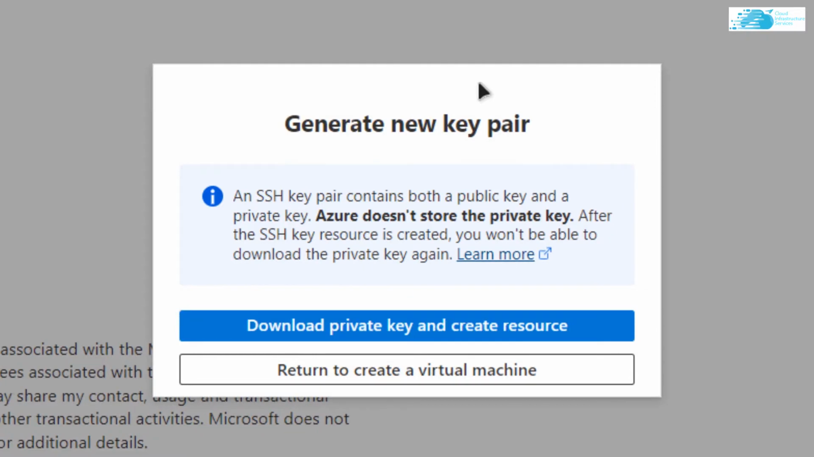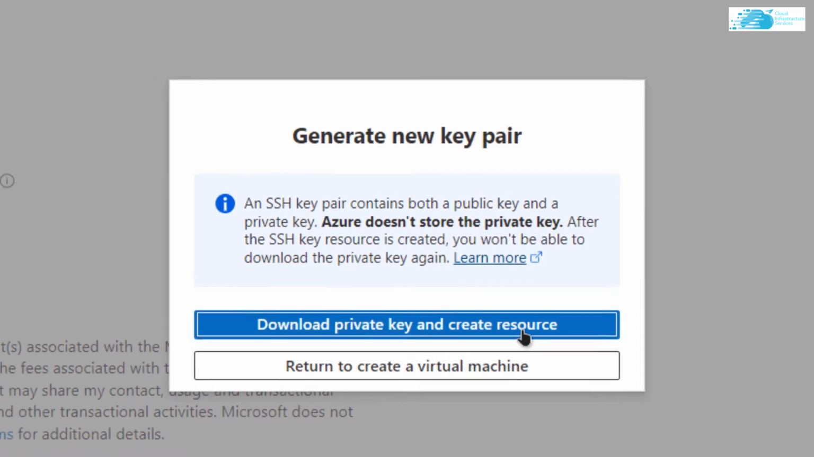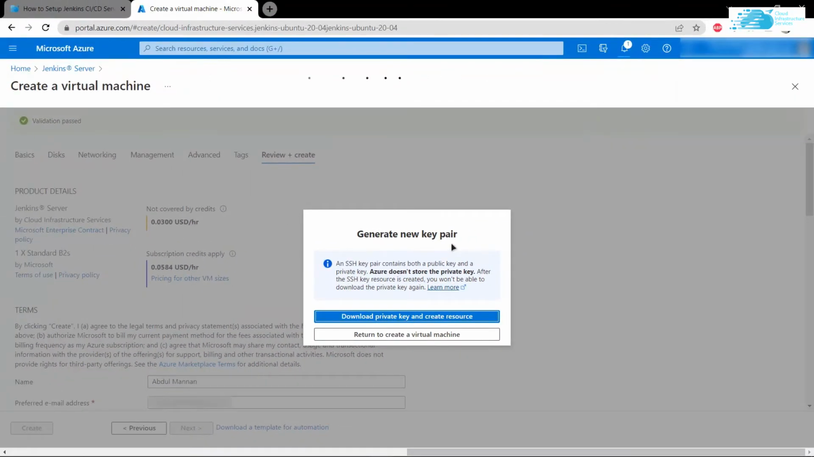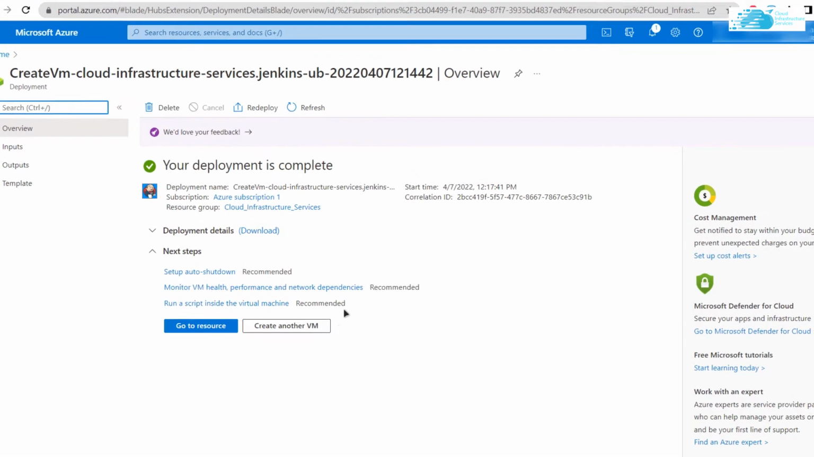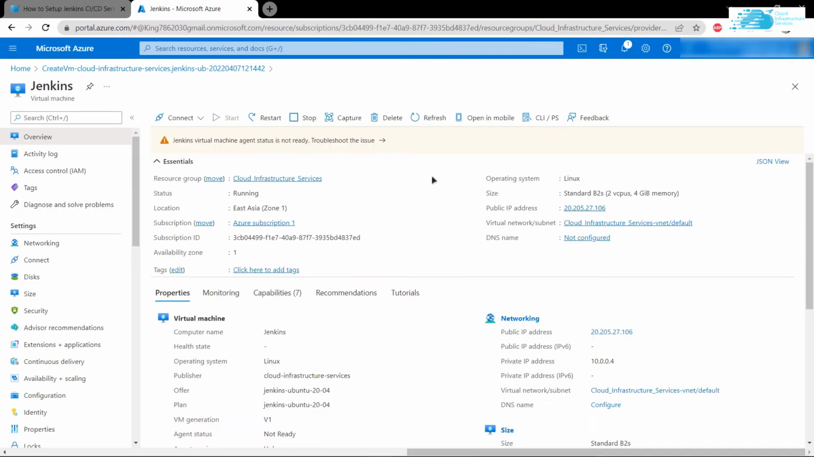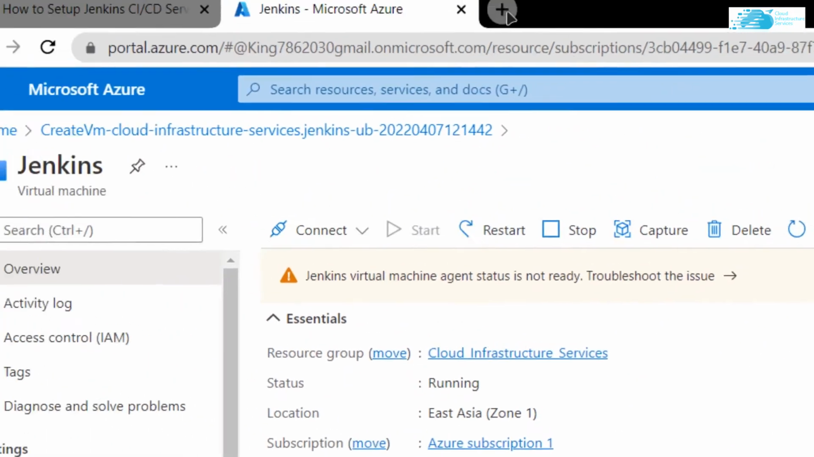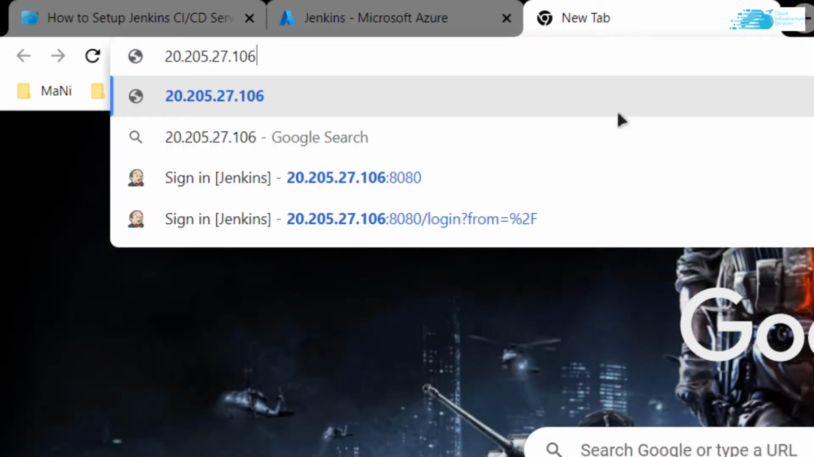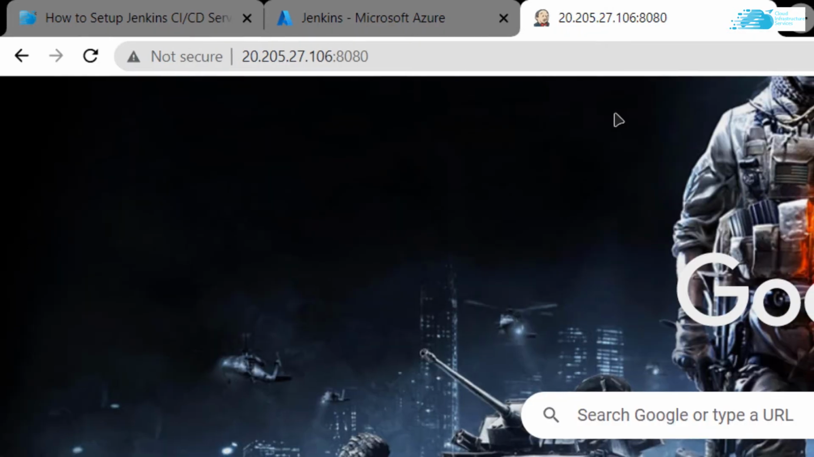Now Azure has generated a key pair for us. So make sure to download this private key pair and then click Download Private Key and Create Resource. And then you would have to wait for the deployment to complete. Once the deployment is complete, click on this option that says go to resource. And then to open up the Jenkins server, simply copy this public IP, paste it in a new tab, put a colon, and then use the port number 8080 and hit enter.